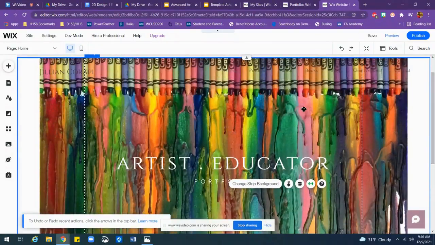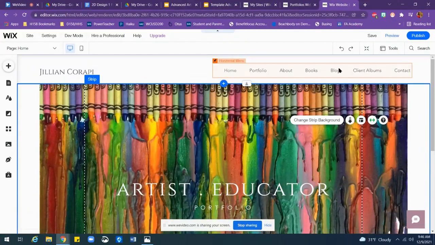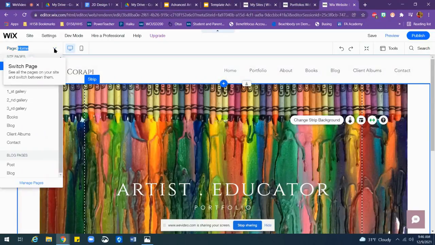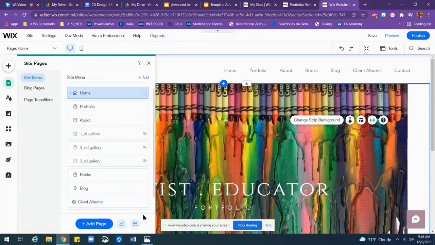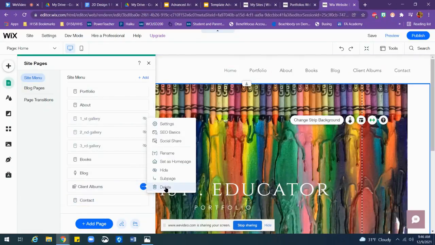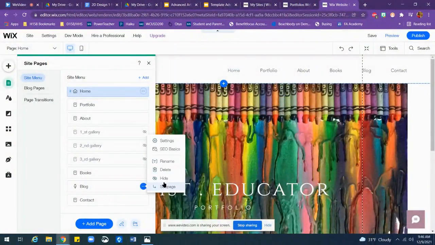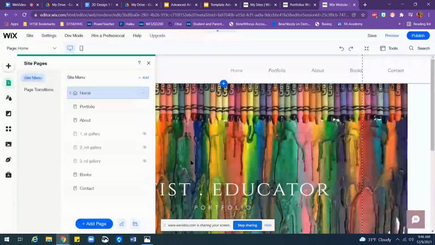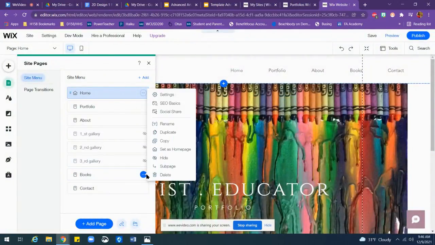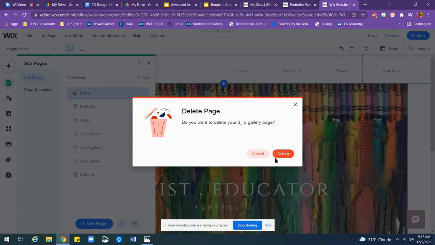Okay, now that I'm happy with my home page, I can kind of see how things are laid out. At the top, you're going to see a menu with different pages that you can navigate to. So what I want to do is go on the left side to Page, and then I am going to manage my pages. So first thing I like to do is delete all of the pages that will not be useful to me and that will just clutter up my website. So I'm going to go one at a time and just click on that little button and delete all of the extra things that I don't need.